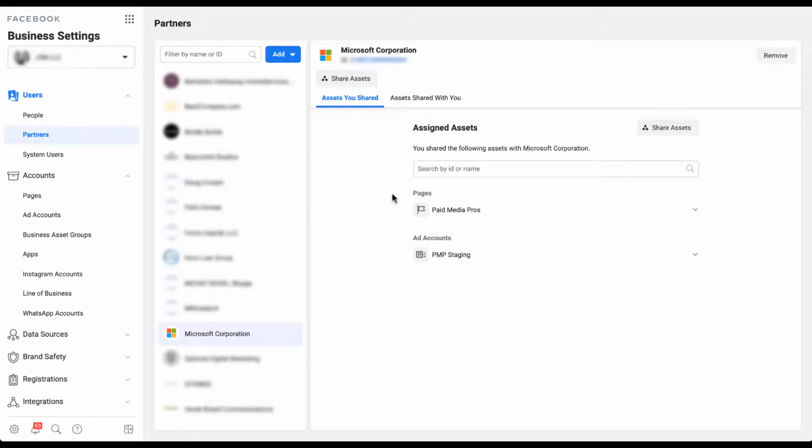And they have access to the page and ad account for Paid Media Pros because we wanted to integrate them so that effectively Microsoft has access to these two assets so that they can use them and publish on our behalf. So in this scenario, treating Microsoft as the outside entity or outside agency, let's show what it would look like to set that up.